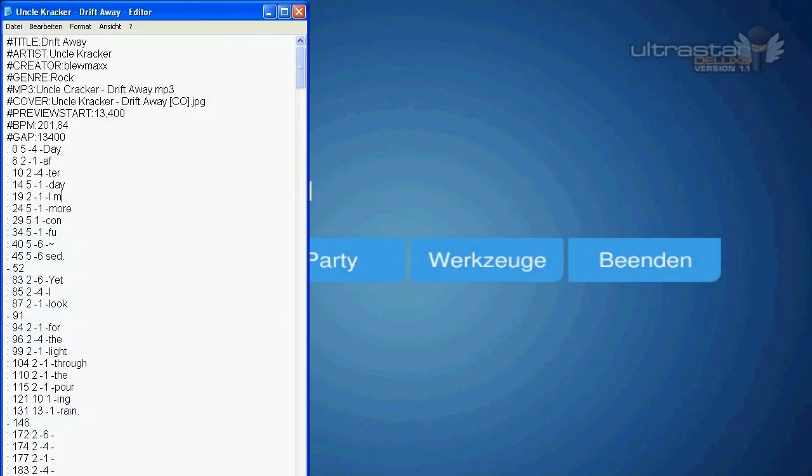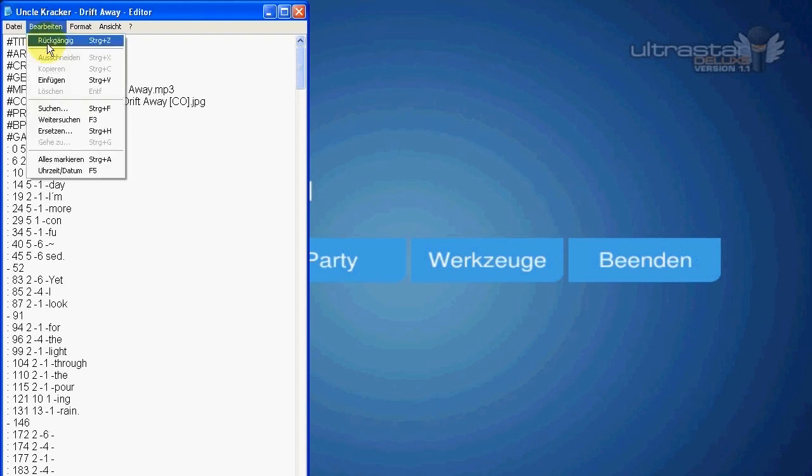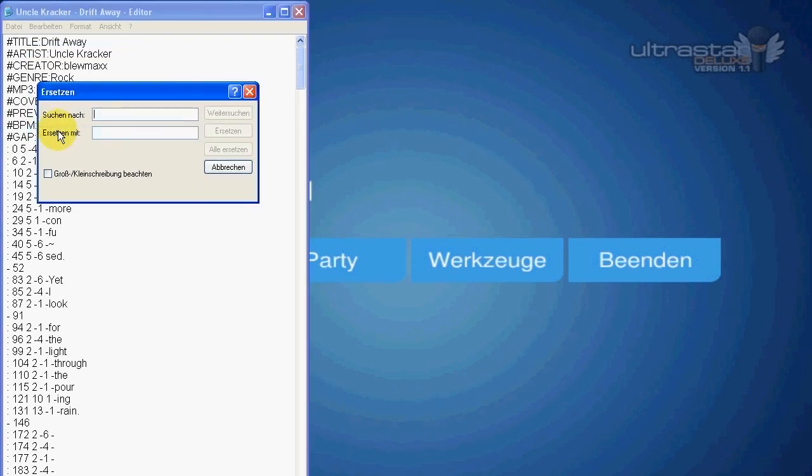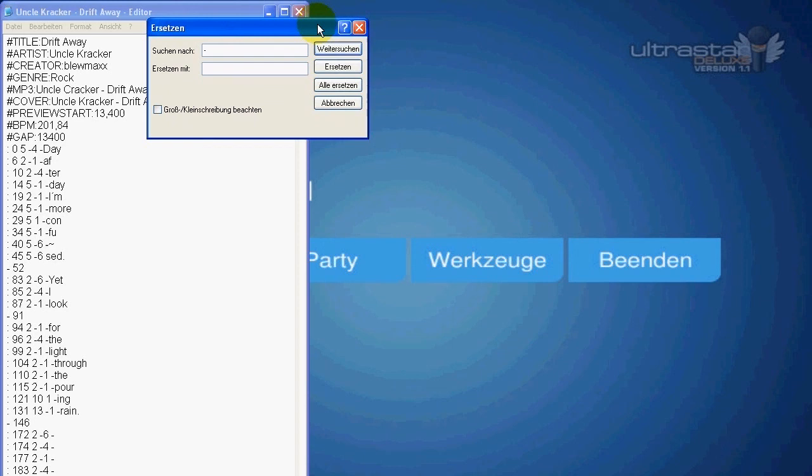Some data can conveniently be edited with a simple text editor. 2 examples. Special characters like the apostrophe cannot be inserted with the UltraStar editor. Or another example, to search and replace multiple text errors. Upon MIDI import, sometimes a minus character is added prior to each syllable. If you dislike this, you can delete all of them pretty fast.